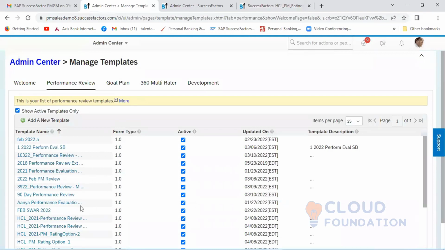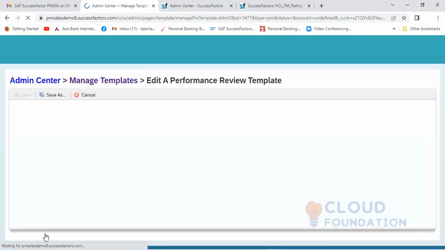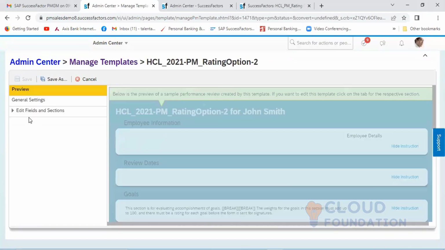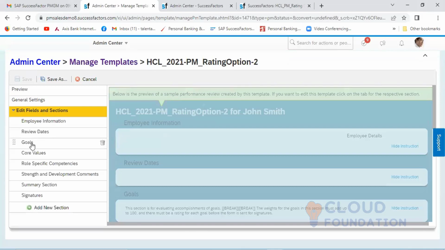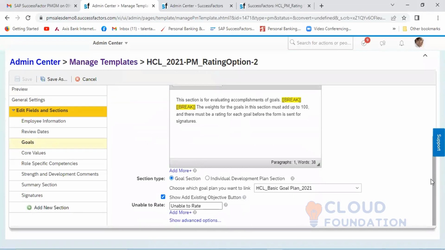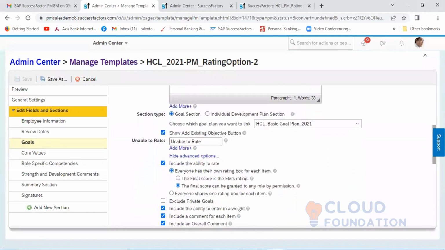Now I will go into rating option 2. Where is rating option 2? This one, rating option 2. When I click on the rating option 2, we'll see the configuration. Go to the edit field and section, go to the goal, show advanced setting, show advanced setting, and come down below.